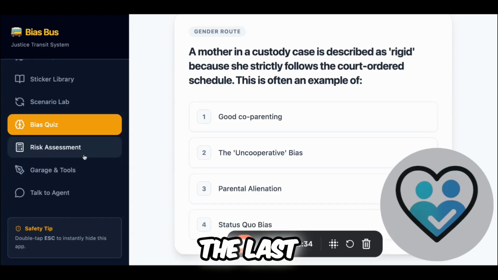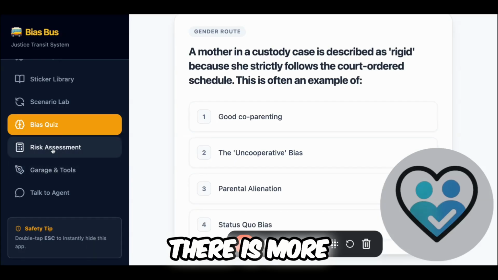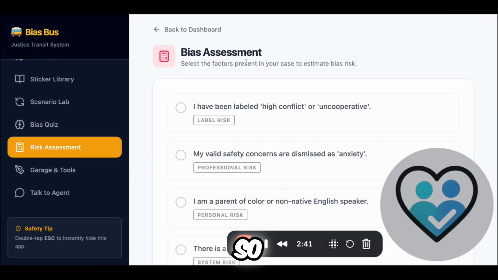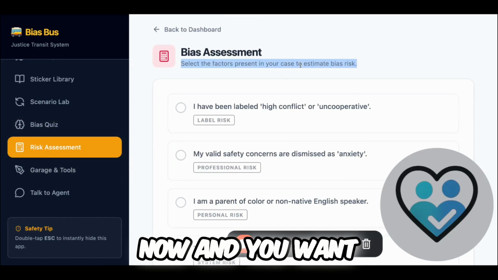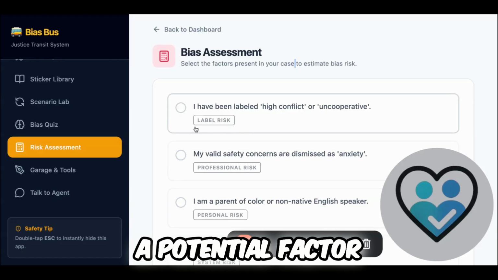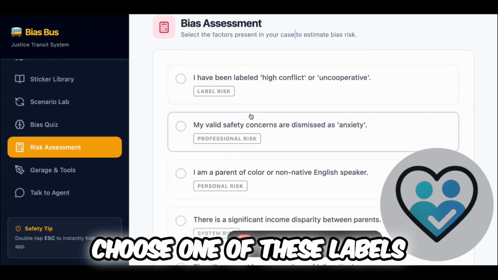The last feature I'll get into here, there is more, but this is the risk assessment. So let's say you have a current case right now and you want to estimate if bias is a potential factor. You can then just choose one of these labels.